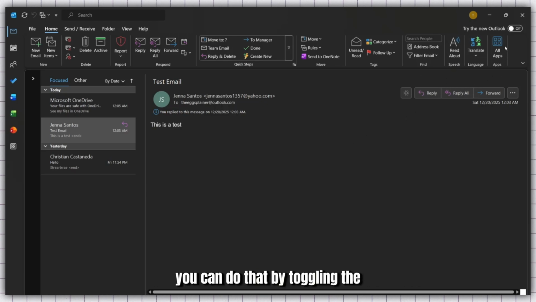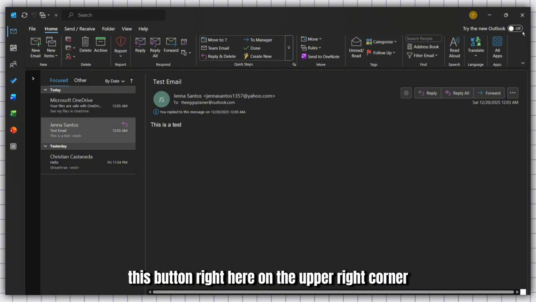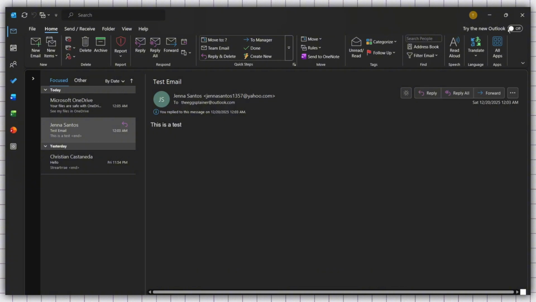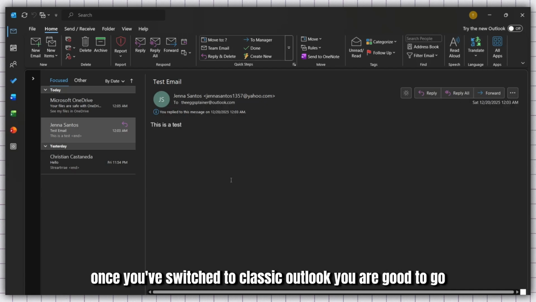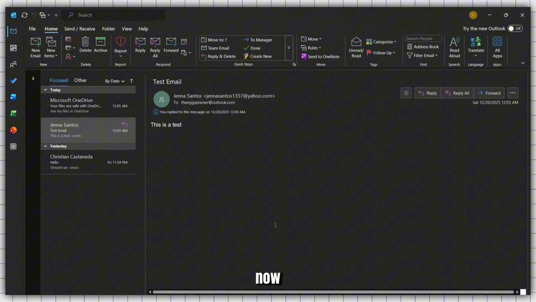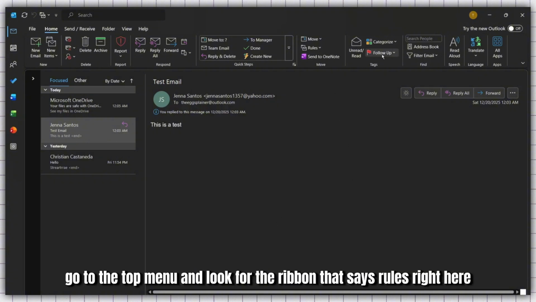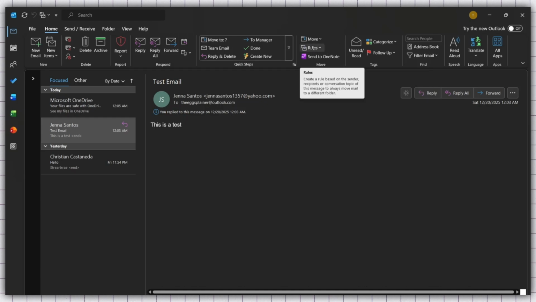You can do that by toggling this button right here on the upper right corner. As you can see, my new Outlook version is toggled to off. Once you've switched to Classic Outlook, you are good to go. Now, go to the top menu and look for the ribbon that says Rules right here.